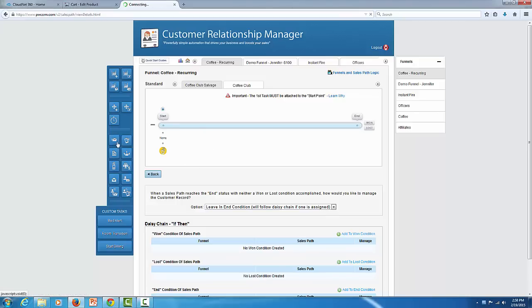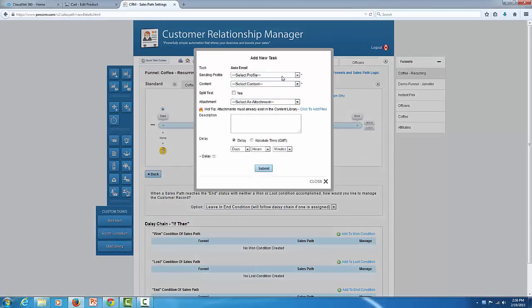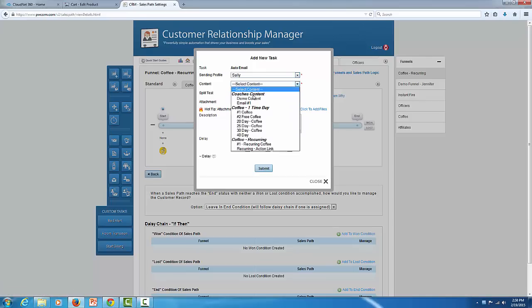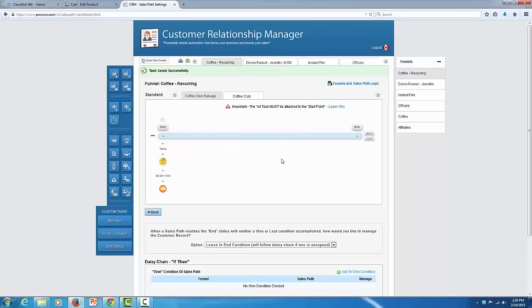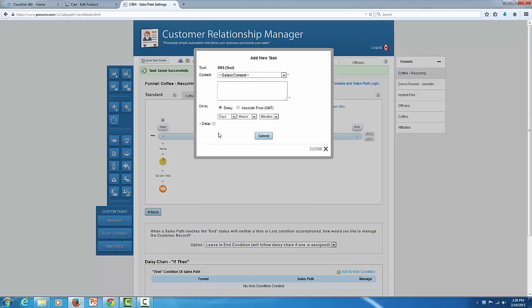Put it at the start point. Select the profile, content, and we're going to put a delay on it. So what we're going to do is delay this 15 minutes. This delay will give the person enough time to do the upgrade if they actually are going to do it. Now if they don't do it, of course, they will get this email, they will get this text message 15 minutes later, and hopefully this will get them back to taking the action they didn't take without the extra incentive.